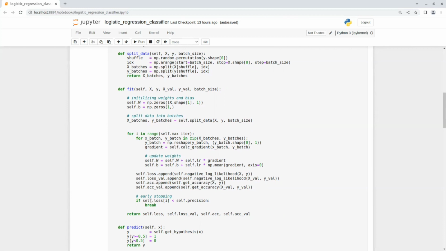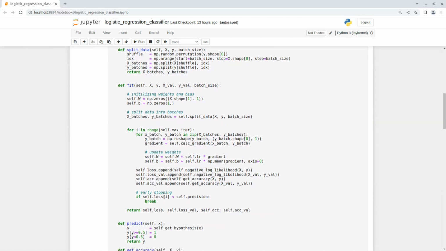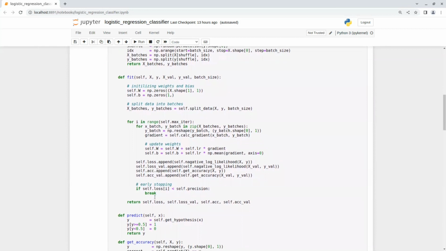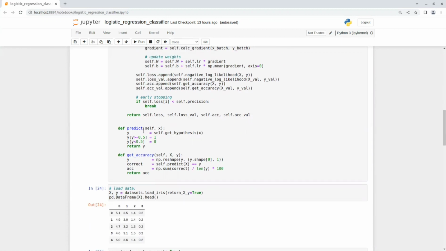Then we check if we can early stop the training. In this case, the condition will be if the loss is smaller than the precision parameter we set in the beginning. Once the training ends, we return the loss and the accuracy of the train and test sets. The predict function calculates the likelihood of the classes, and then we just set the threshold to be 0.5. If the predicted value is bigger than that, the class will be 1, otherwise it's 0. And we also have an accuracy function.